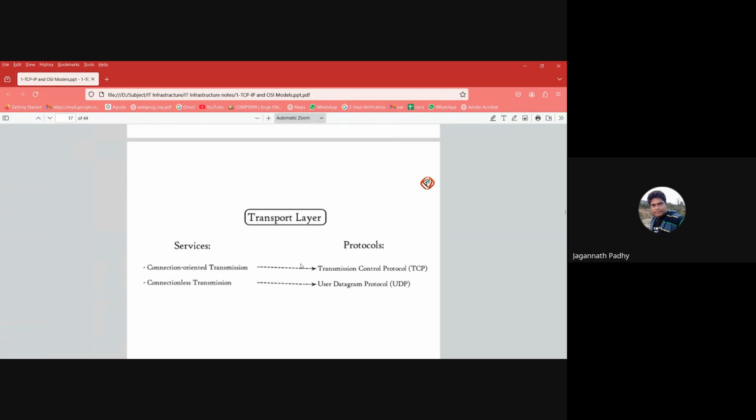Then your transport layer, with services for connection-oriented transmission, which we all know as the protocol TCP, Transmission Control Protocol, and connectionless transmission, that is your User Datagram Protocol. Then what is the difference between TCP and UDP?